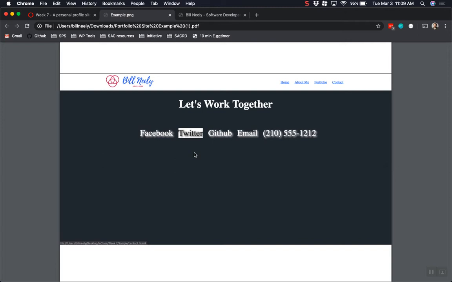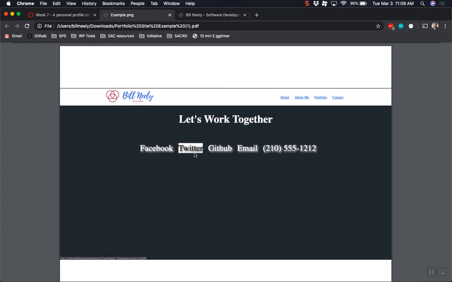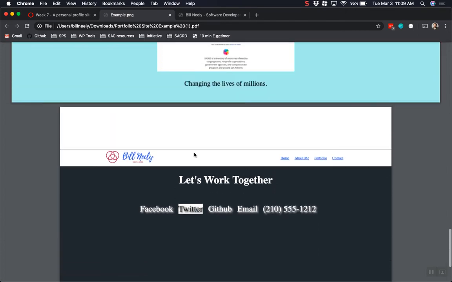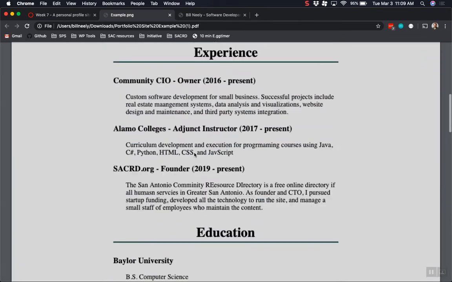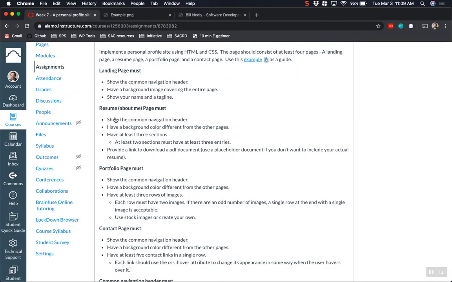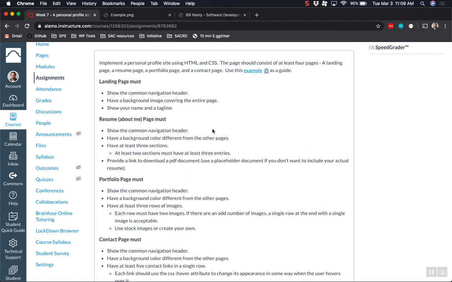If you're using JS Fiddle to do this work, and then copying it into an HTML file, just make sure that it works before you submit it. Okay. All right. So here are the requirements. So landing page, a common navigation header, a background image that covers the entire page, your name and a tagline. On the resume page, the common navigation header needs to have a background color that's different from all the other pages. I want at least 3 sections, and at least 2 of those sections must have at least 3 entries.